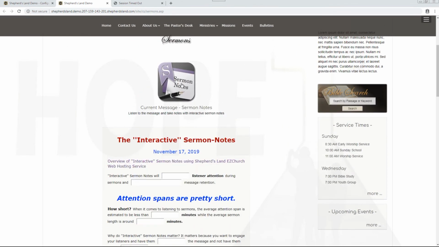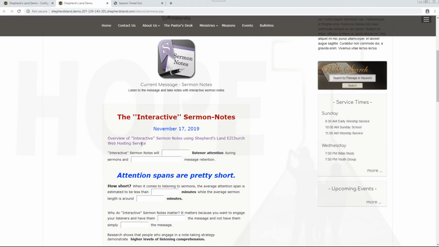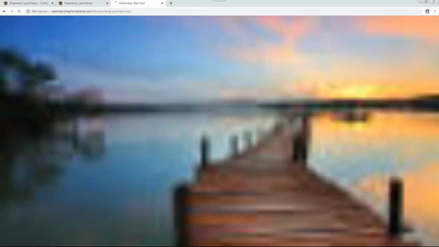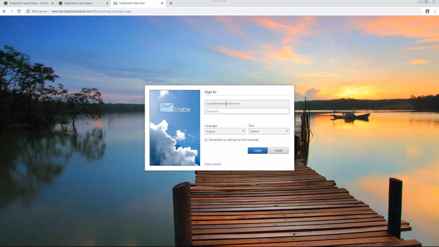And then as you're doing the new sermon, the current sermon, the congregation, the listeners, they could fill in and listen along and fill in with you, add their notes, and add their email so it's sent. This is our webmail. So let me get logged in to our webmail, and we'll take a look at the email that was sent.